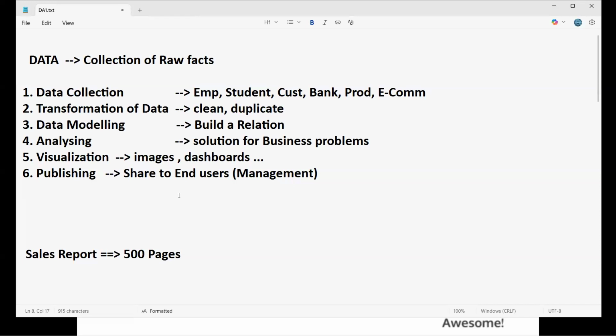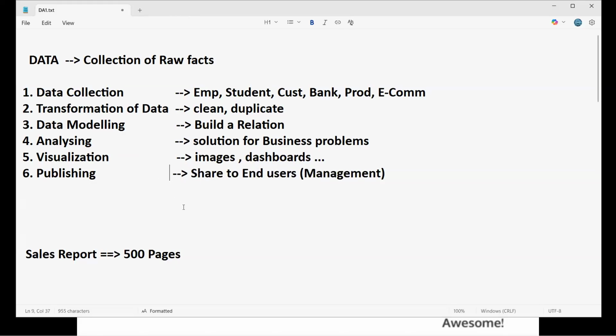Next, the data visualization, we discussed this point. So we can prepare the same data in the form of dashboards. Okay. And this can be published, so it can be handed over to the management or end user. Instead of preparing a report of 500 pages, we can just prepare one simple dashboard. A dashboard can provide more details.